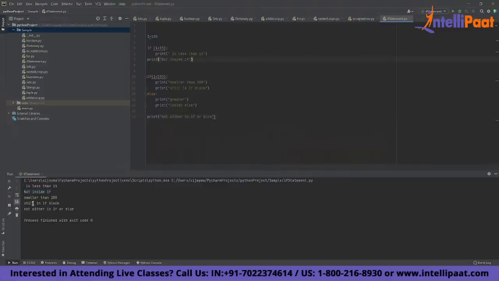So here you can say still in if block. This statement is executed, since i is equal to 100, which is less than 200. So it is in the if block. And then the else, as you know, will never execute. And then finally, this is the statement which is outside of the if, so it is going to execute.